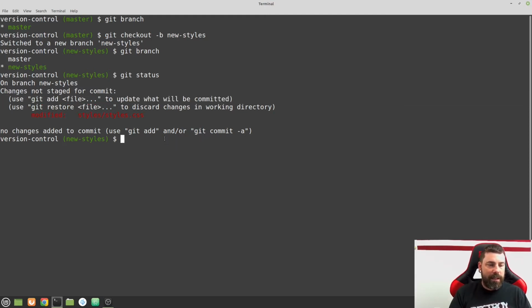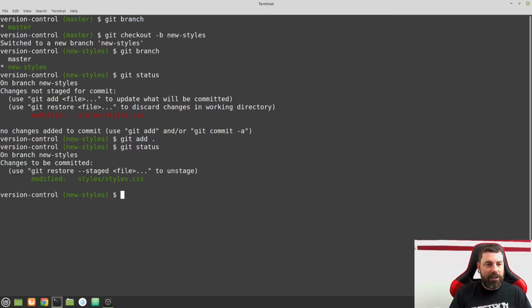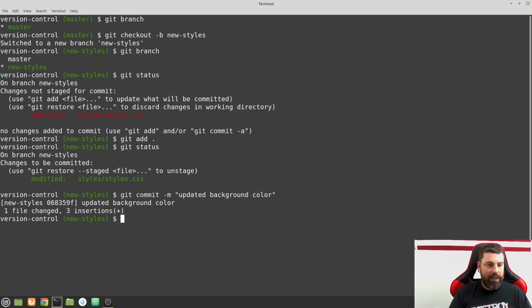So I'm going to type in a git add and then a dot. And now if I do a git status, it has staged that file for a commit. So let's go ahead now, and I'm going to git commit -m, and I'm going to put "updated background color", and we'll hit enter. And now if I do git status, we don't have any changes in our working tree. So now if I go back to this and I refresh, this is all red.